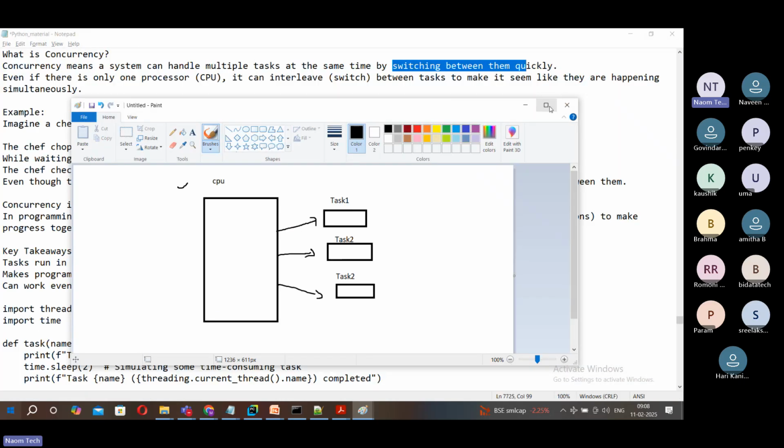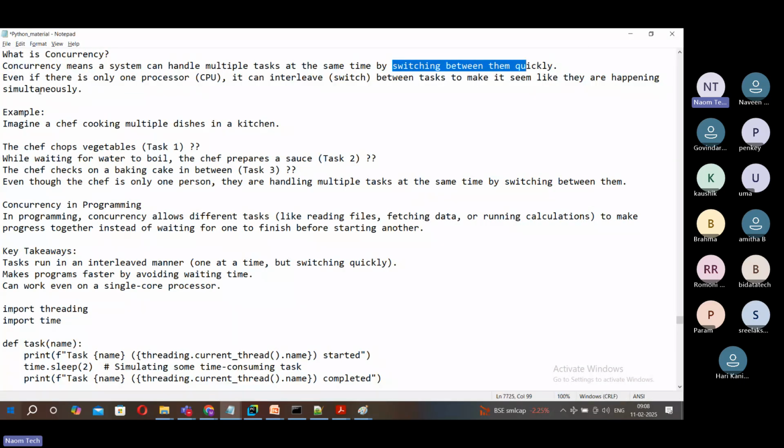And we brought in a very interesting example. Even if you have one processor, one CPU, it can interleave. Interleave means switching between tasks to make it seem like they are happening simultaneously. You got it right. So we just have one CPU, still it will try to switch between these tasks. And in the output, we see that all are executing parallelly. But here it is not doing that. Got it right.